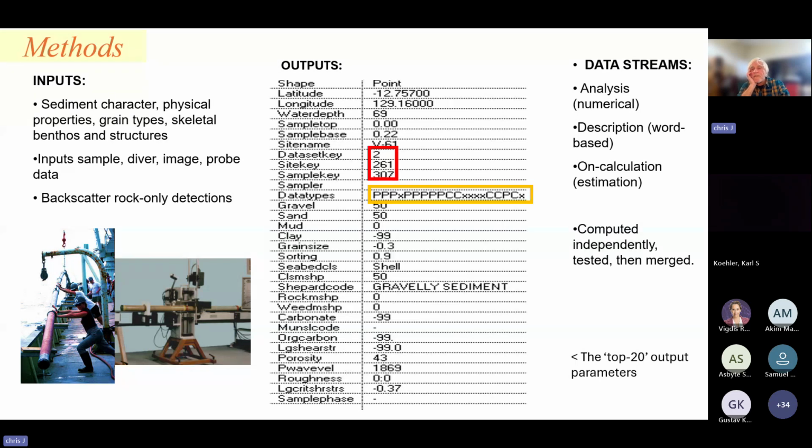Now, this set of parameters is what we call our top 20. These are the parameters that almost everybody wants almost all the time. Grain size, granular sorting, carbonate percent, is there vegetation present, organic carbon values. -99 is our null value. And so this format has been very stable over time. So people can just drag it into the GIS that they're used to using.